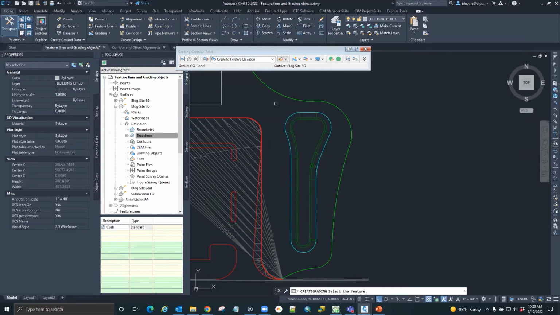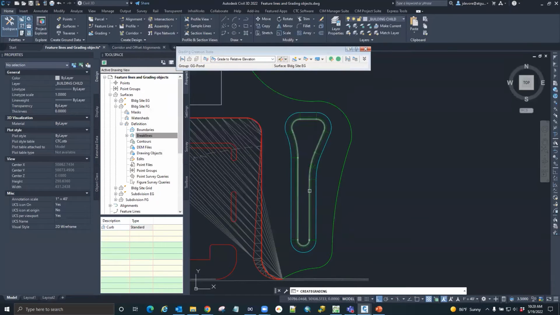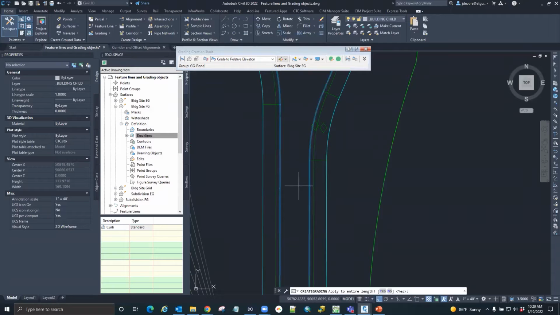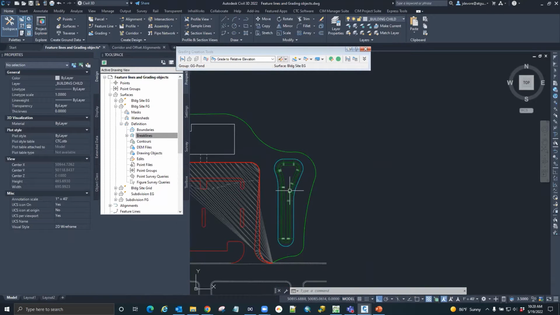So I have that bench in here, and then we'll do one more step down. I'm going to go back to relative elevation, and let's go down 4 feet, at maybe a 1-to-1 slope. Make this real drastic. So go ahead and hit OK. Then we'll go down here, apply to entire length, and I'll just hit enter to accept all those. All right, so we have those good in here.